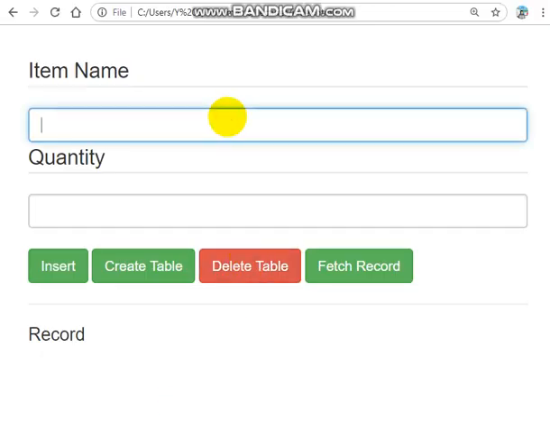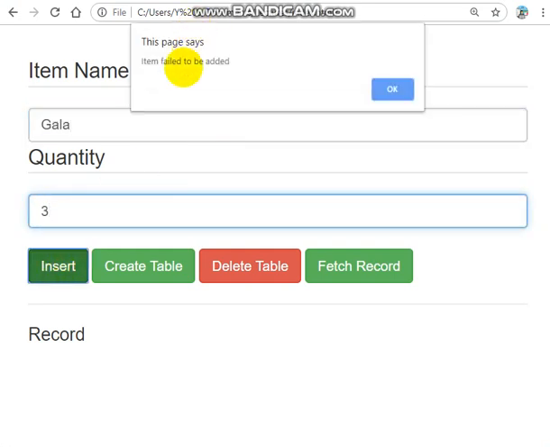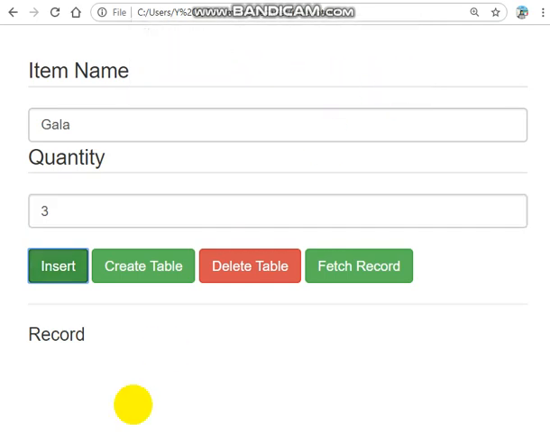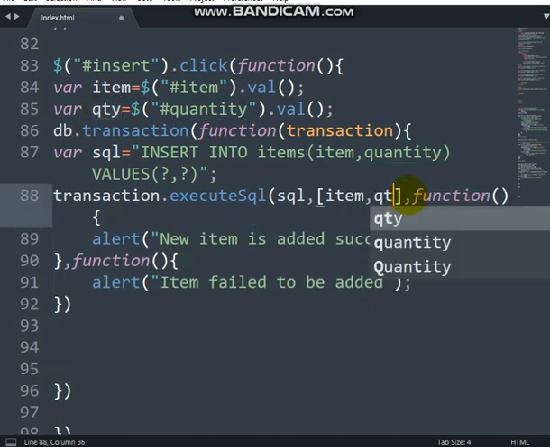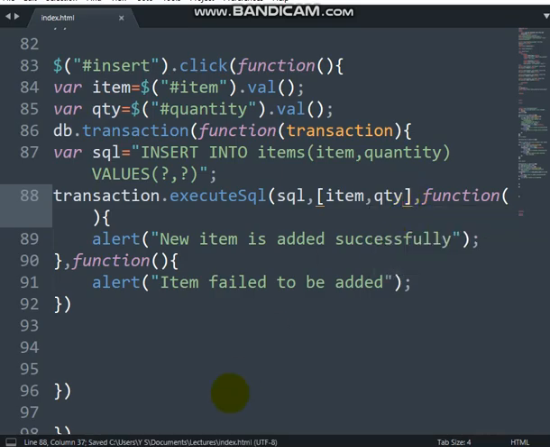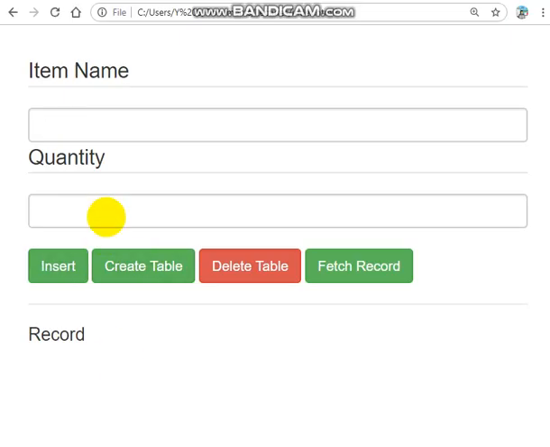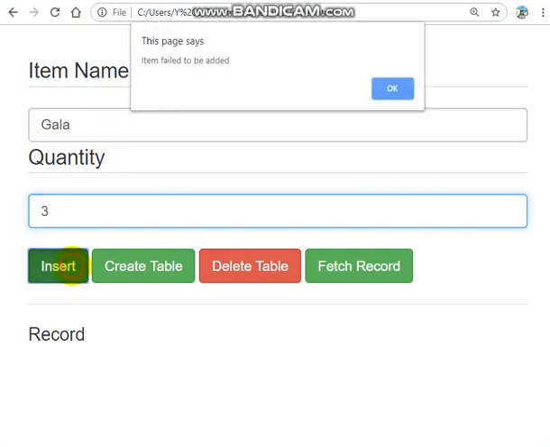So my first item should be gala. How many? 3. So let me start. Item failed to be added. Okay, so this is quantity and this is QTY. Sorry, QTY. Okay, so let me put it again. Gala, how many? I have 3.